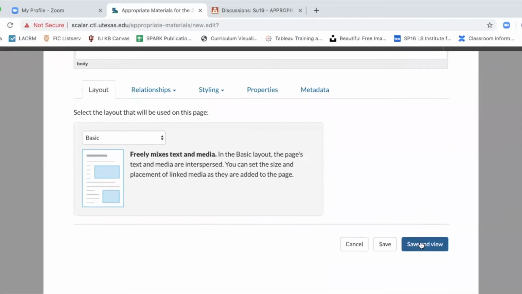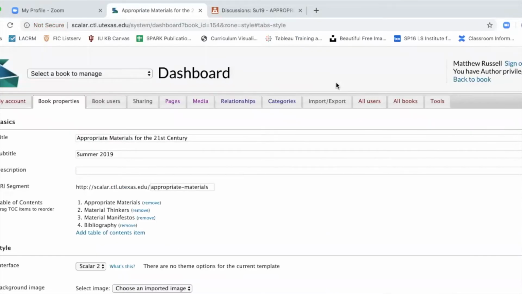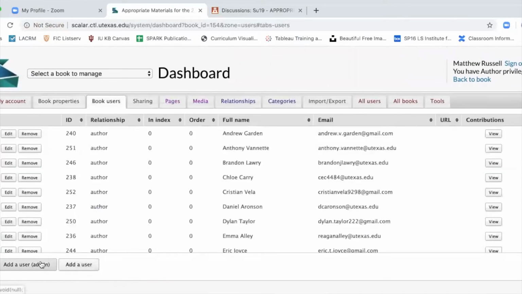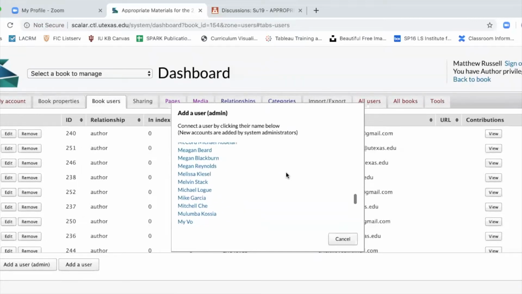I can't do that right now because I've failed to add myself as an author to this book, which is unfortunate, but once you do that, then you're going to see that on the screen. So let me just quickly add myself as an author to this book. All right, so book users, I'll find myself.